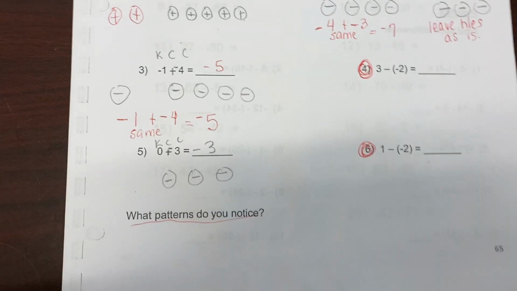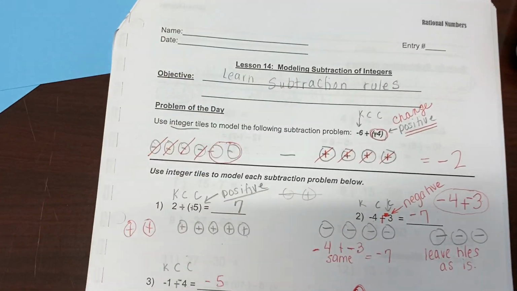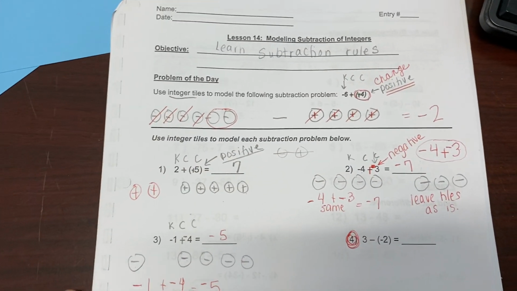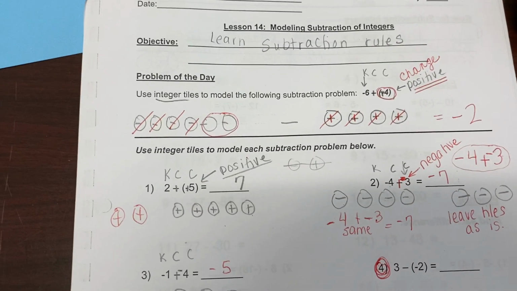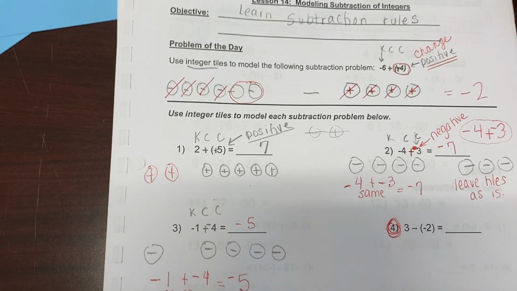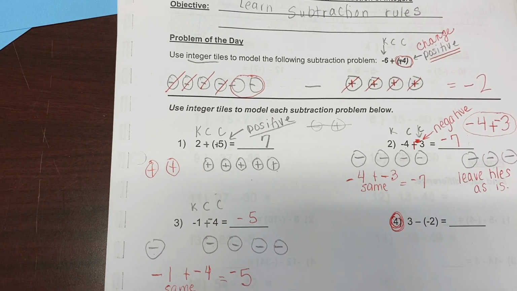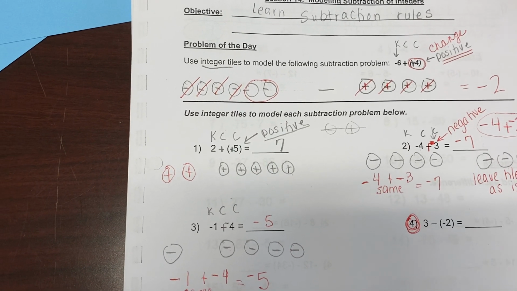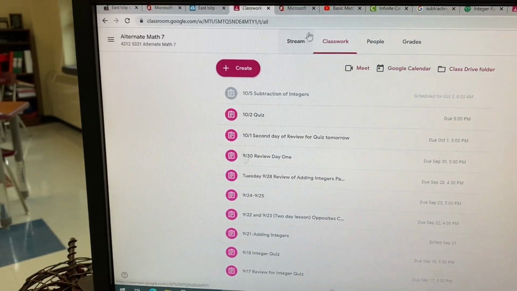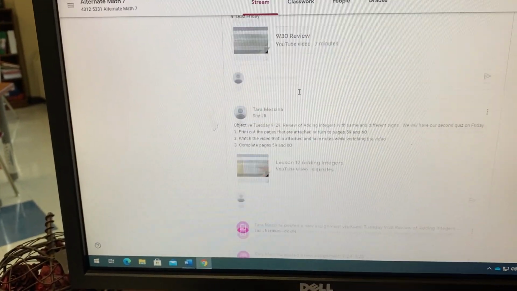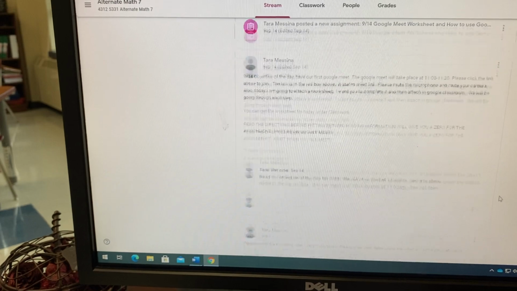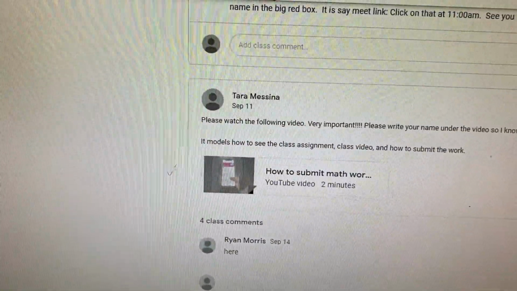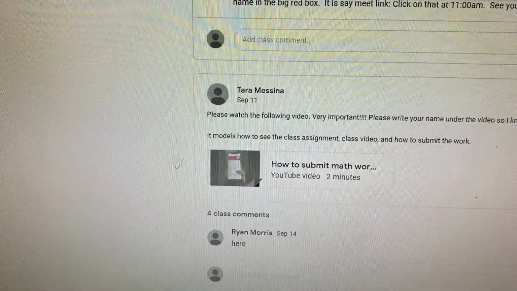So your goal now, if you have this at home, this is your notes. You're going to take a picture with your phone or tablet, whatever you have, and you're going to submit it under classwork. It will say turn in. You say add attachment. There is a video on my class stream that models this. If you're still confused, you click on the class stream. You can scroll all the way back to the beginning, and there will be videos of how to turn it in. And there it is: how to submit work on September 11th. That's where you need to go.